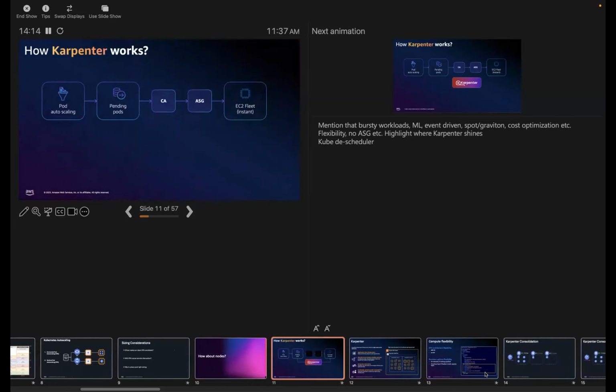Now, how many of you have been using cluster autoscaler for node scaling? I assume all of you, right? And how many of you have heard about Karpenter? So Karpenter is an open source initiative for those who are new to that.